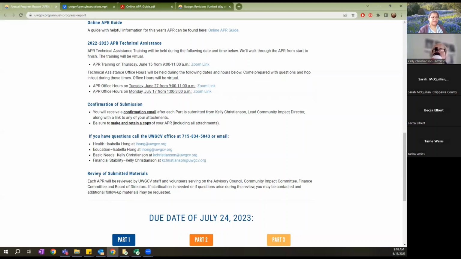we also have volunteer advisory council members, who are experts in the field, who will be reviewing your APR. And that will take place in about September, October. And then the Community Impact Committee will review it, I believe, in November. The Finance Committee will review the financial pieces, and then the board will review them in December. And then in January 2024, we're hoping to send you a letter that provides a status update of your APR.